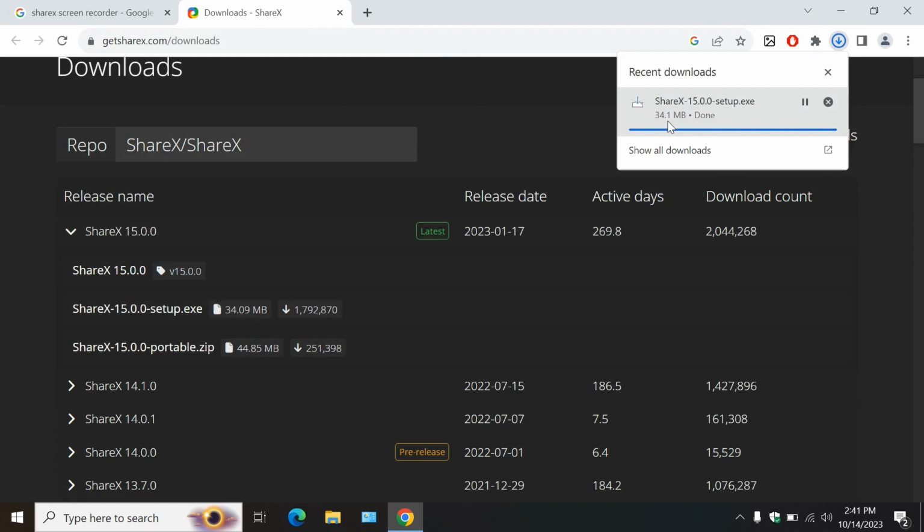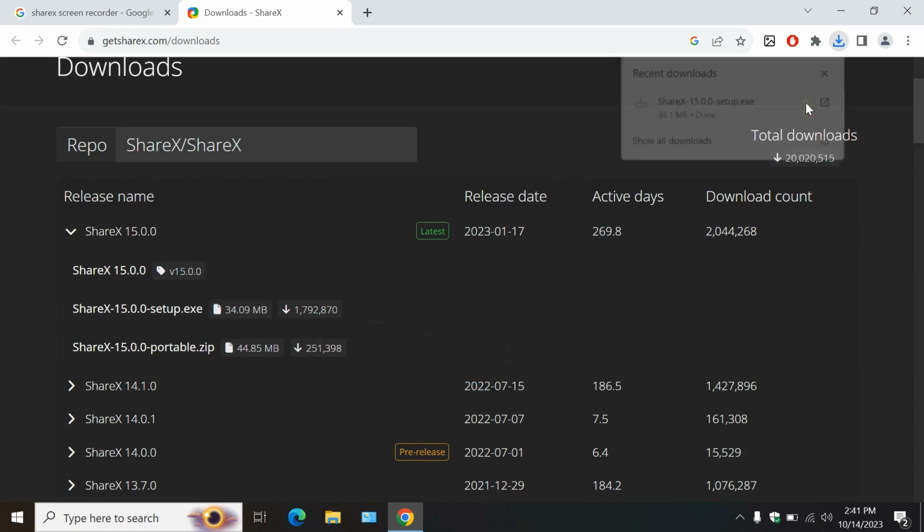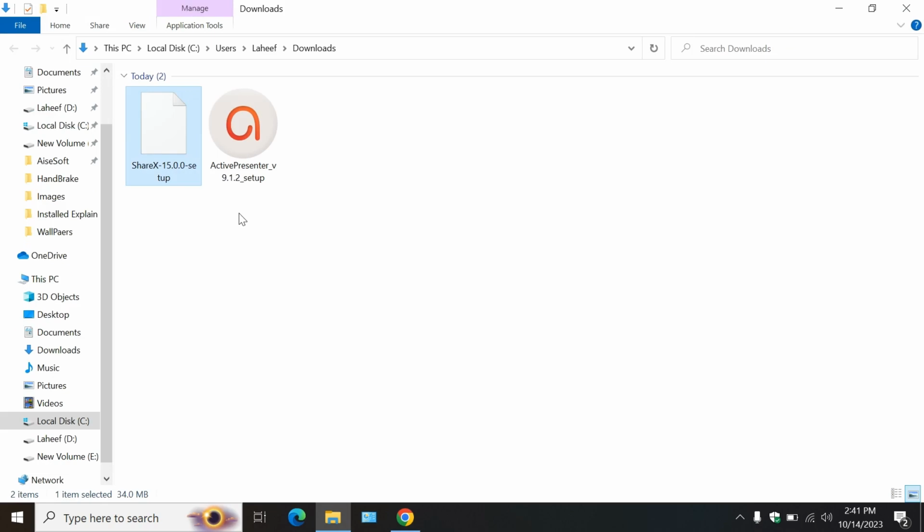You see, it's just a 34 MB setup. So now in order to go to the downloading directory, just click on this folder icon. Once you click on it, you go to the directory where you installed the setup ShareX. Okay. So now in order to install this, just double click on it. Once you double click on it, it will take a few seconds. Just wait.